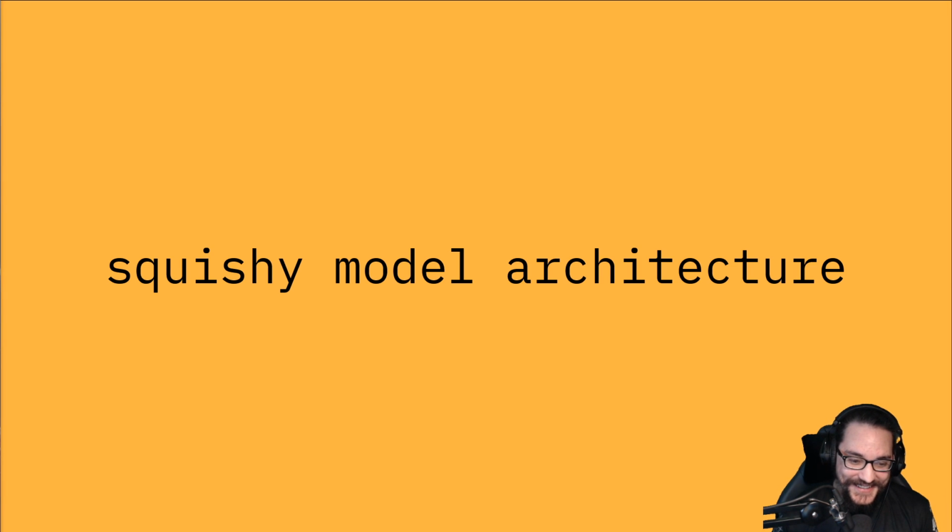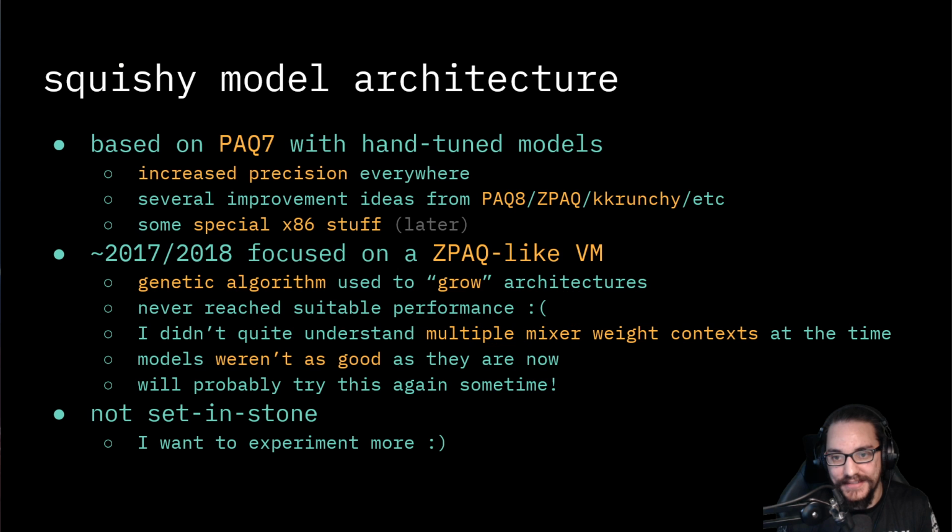So now we're finally going to get to the actual architecture in Squishy. I think the architecture is actually a lot more straightforward than it might sound, but it does have some crazy ideas, so I think it's fun to talk about. Essentially, the Squishy model architecture is mostly based on Pack 7, but it has very hand-tuned models. Versus the models in Pack 7, there's increased precision everywhere. The design is not too much different; it's mostly based on ZPack. There are a lot of other enhancement ideas, but it's mostly just more precision on the same kind of ideas. And as I mentioned earlier, there's a custom indirect model design, and there is some special x86 stuff, which I'll get to later in its own section in the talk.